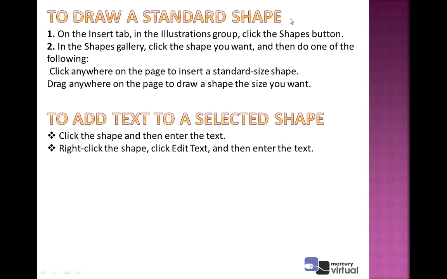How to draw a standard shape? Go to the Insert tab, go to the Illustrations group, click the Shapes button. In the Shapes gallery, click the shape that you want and then do one of the following. Click anywhere on the page, means click anywhere where you want to insert a shape. Drag anywhere on the page to draw a shape the size you want. Means simply use the Insert tab, go to the Illustrations group, click on the Shapes button. Then click anywhere and drag the cursor, then automatically the shape will appear and you can modify the size as per your requirement.